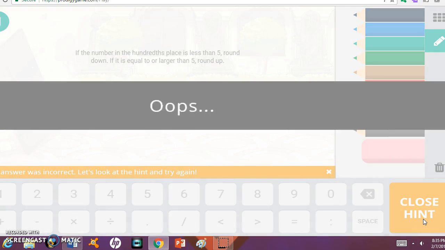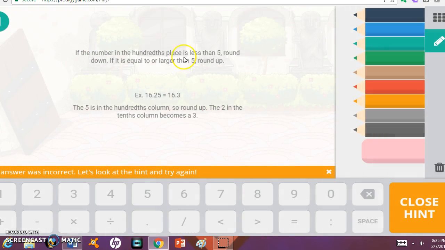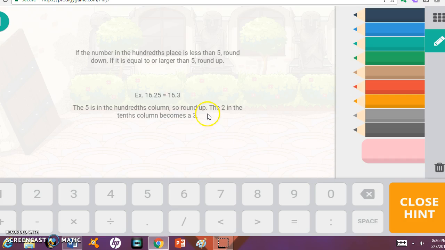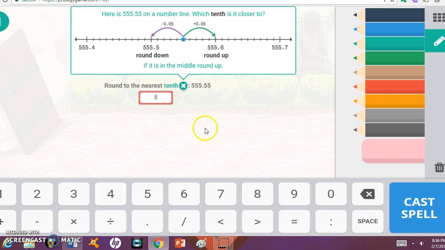If it's wrong, it will say oops, and then it'll directly take you to the hint and the strategy to try to help you. You can listen to it. This is great for students that need help with reading as well, so you can close the hint. As well, they can also figure out what to do and what they need to do as well.